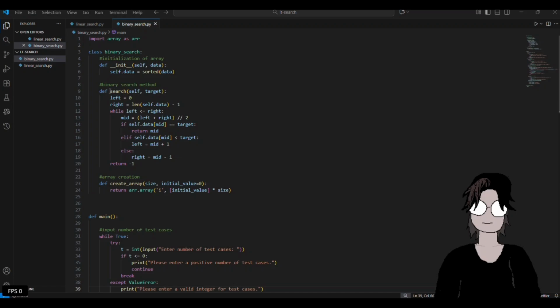The search method for binary search will look like this. First, we will set a boundary for left and right, then move on to the loop. The loop will find the middle of the left and right boundary, check if the middle is equal to the target, and compare that middle to the target to find out which boundary to use.